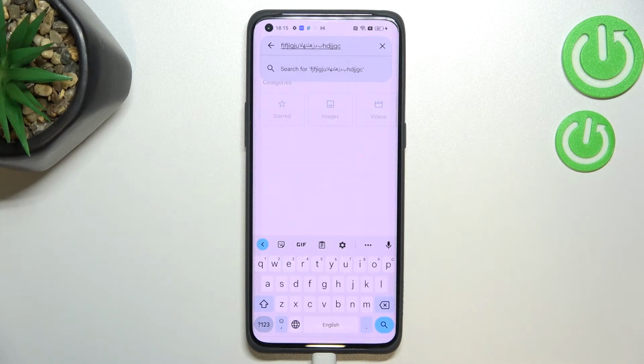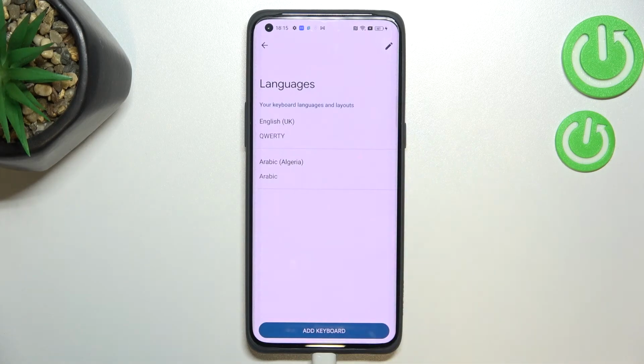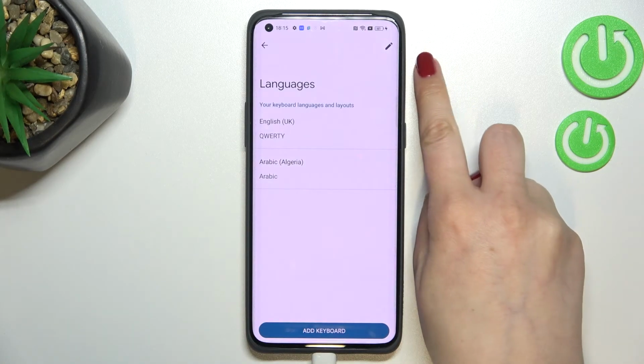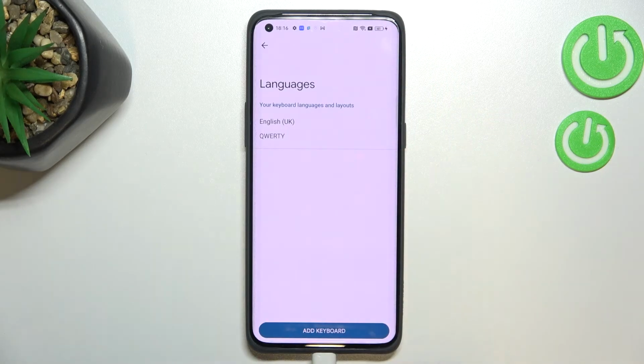So basically this is how to add the language to the keyboard, and now let me show you how to remove it, because sometimes you do not really need two or three different languages added. So let's enter the settings, tap on the languages, and here from this step we have to tap on this edit icon in the right upper corner. Now we can mark the language we would like to remove and tap on the trash bin icon.